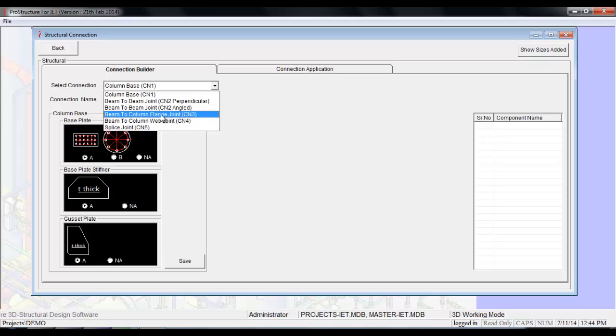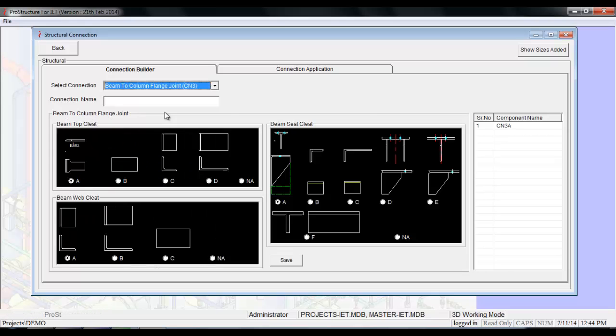For example, if I go to this beam to column flange joint connection, then there are various connection options which are possible in the software. You can select a top cleat, a web cleat and a seat cleat, any combination of that, and then you can create a new type of connection here. So using this feature, you can create a number of different types of connections.